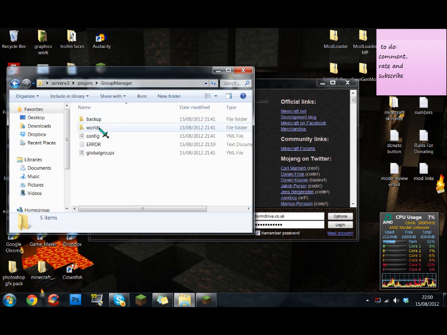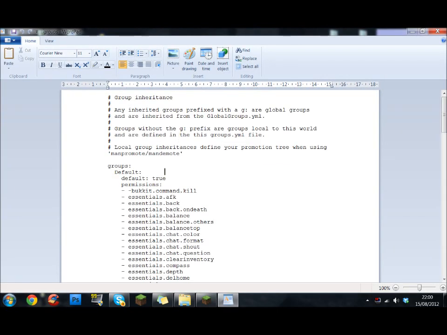So let's just go back in Groupmanager. What's wrong with it here then? That's probably why then.